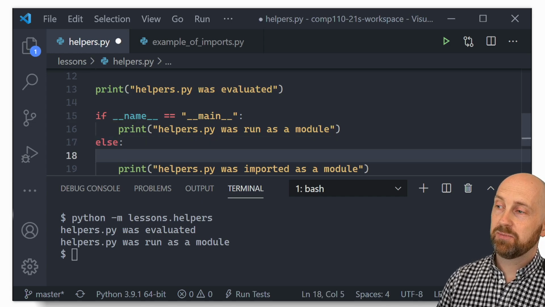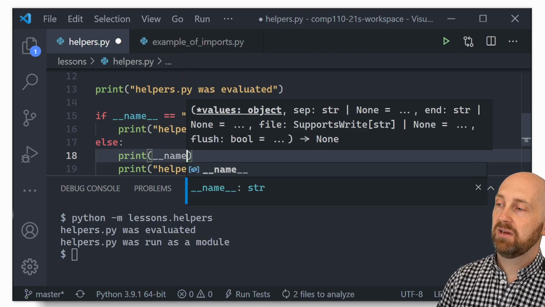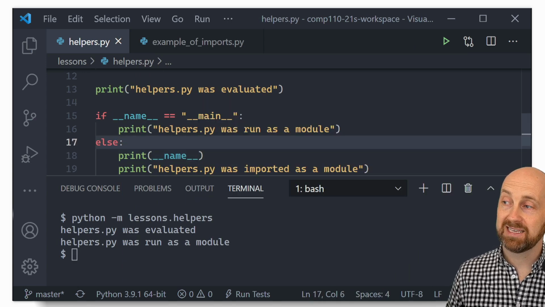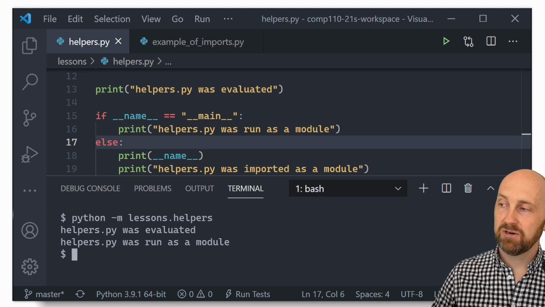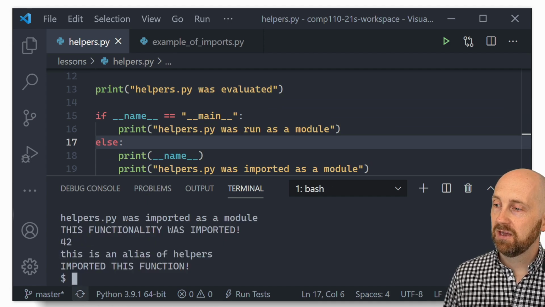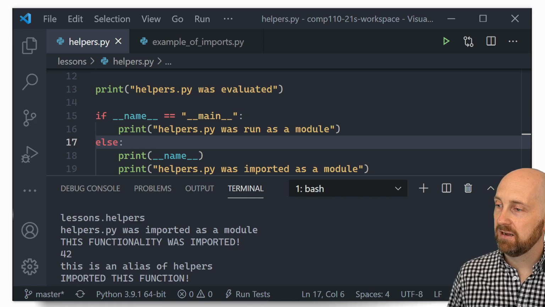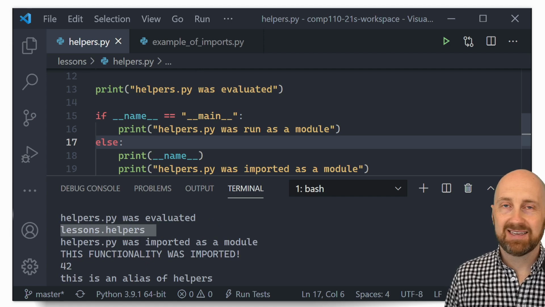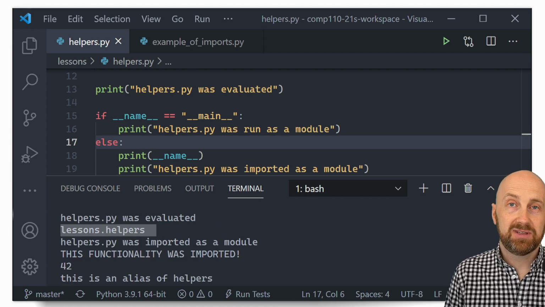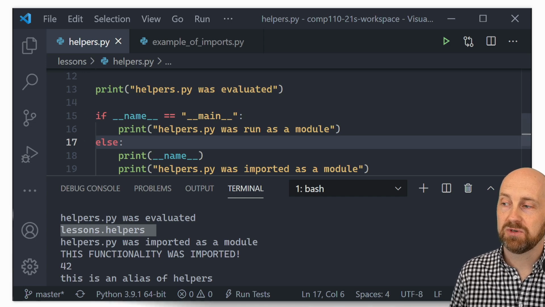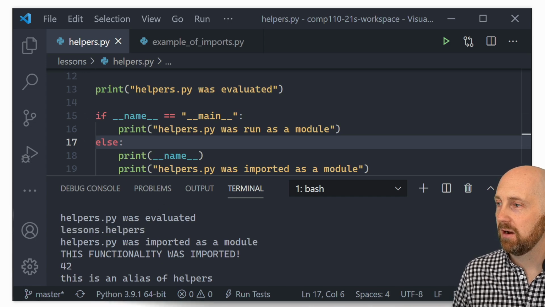So just to bring this demo home, if we print __name__ here, we'll see what it is when it's not __main__. And in order to see that, I'm once again going to run my example of imports, and we'll see that when you import a module, this __name__ variable is actually the name of the module in Python's convention. So lessons.helpers was what we saw there. All right.